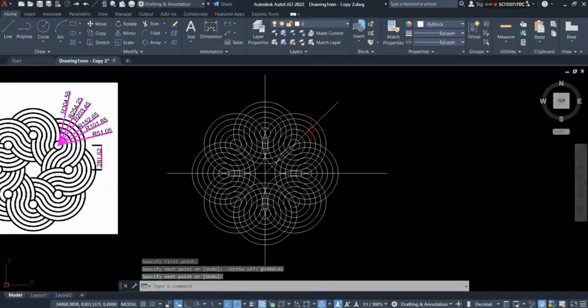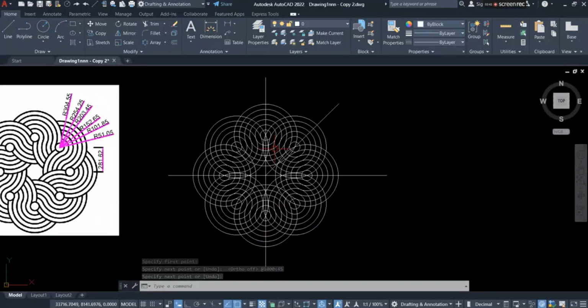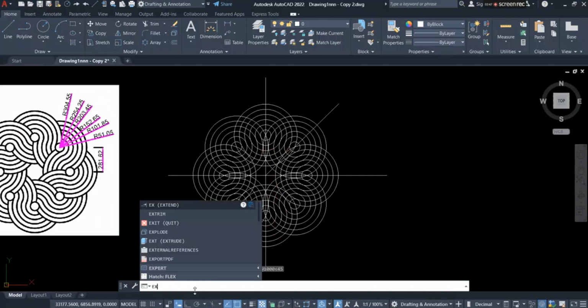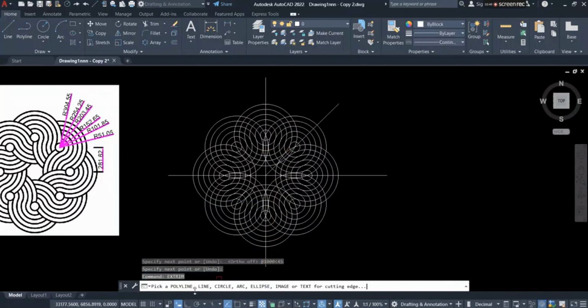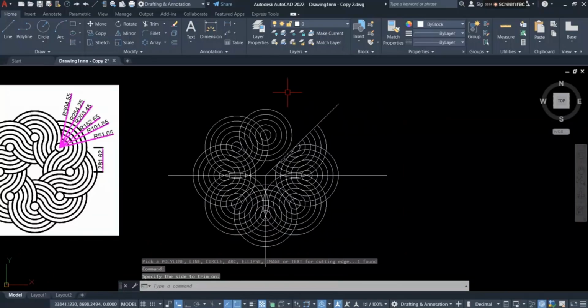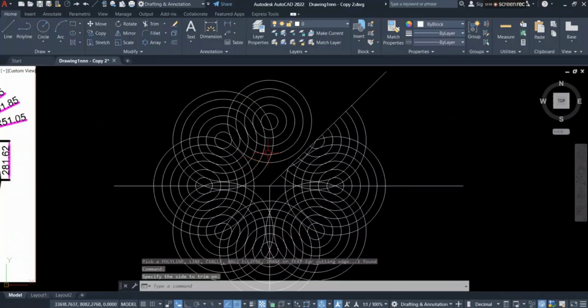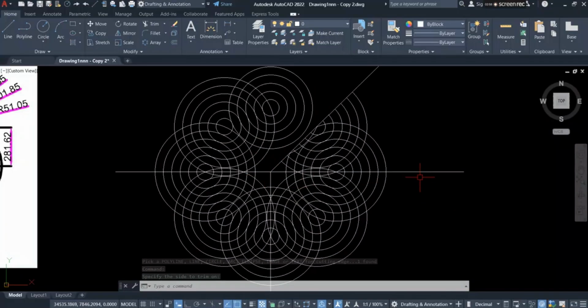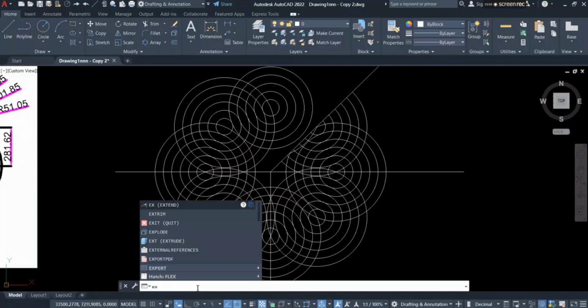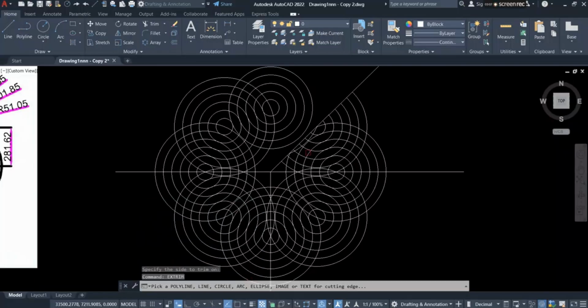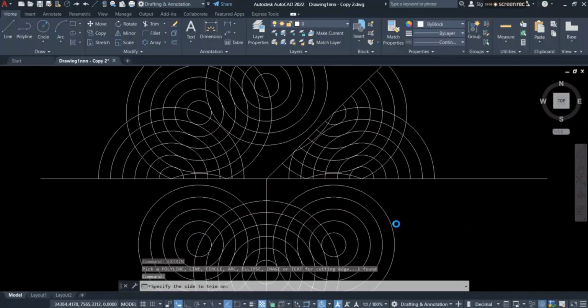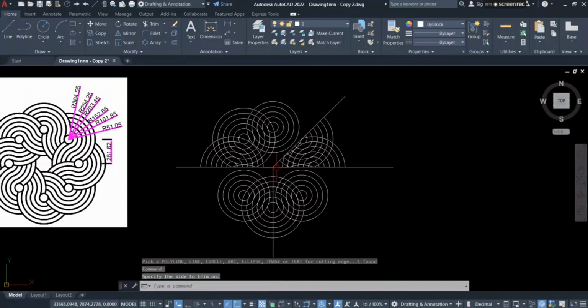Then after that, what you are going to do, go to extrim command, write extrim here, enter, then give just this boundary, then choose this one. It will separate this one just like this. And the same thing here also, go to extrim again, enter, choose this boundary and click here, so it will separate this portion.